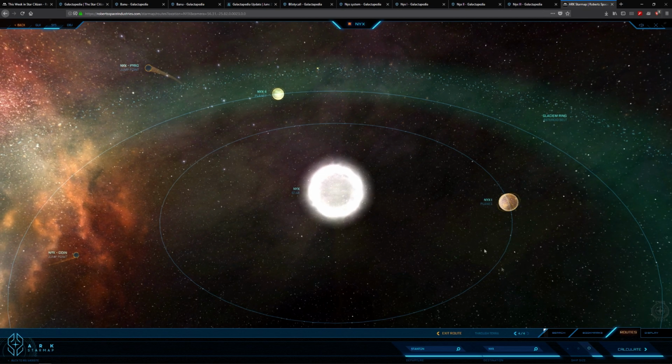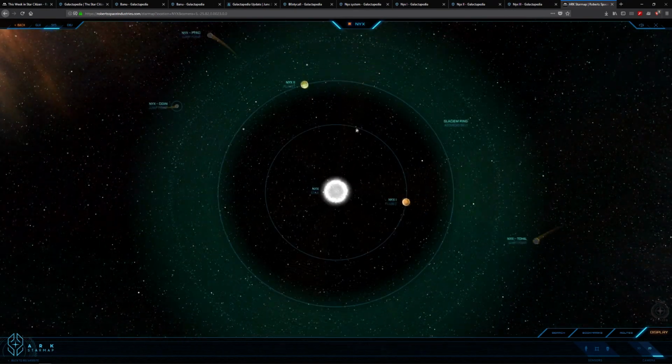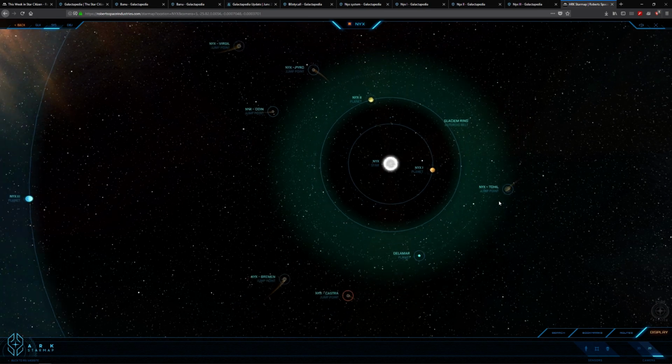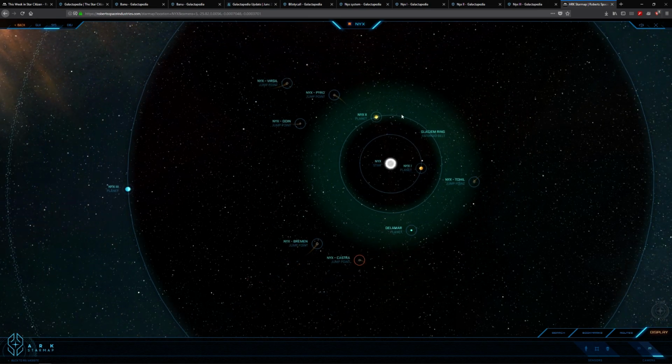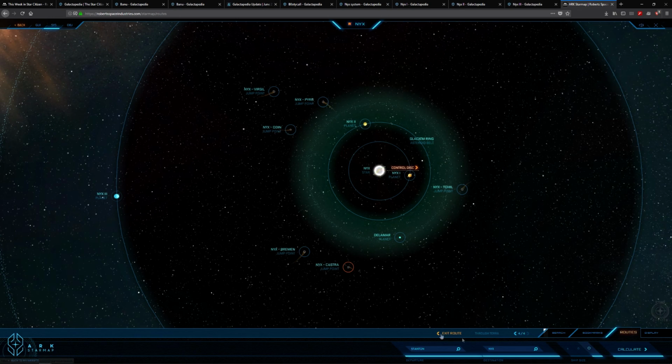I probably would use this in the 2D configuration. If I go to display and I hit 2D, this reminds me a little bit more of the Eve network. It's a little more practical. Just quickly at a glance, if this is sitting on your other monitor and you just need to bang something out to get your route, this is probably the way you'd want it.